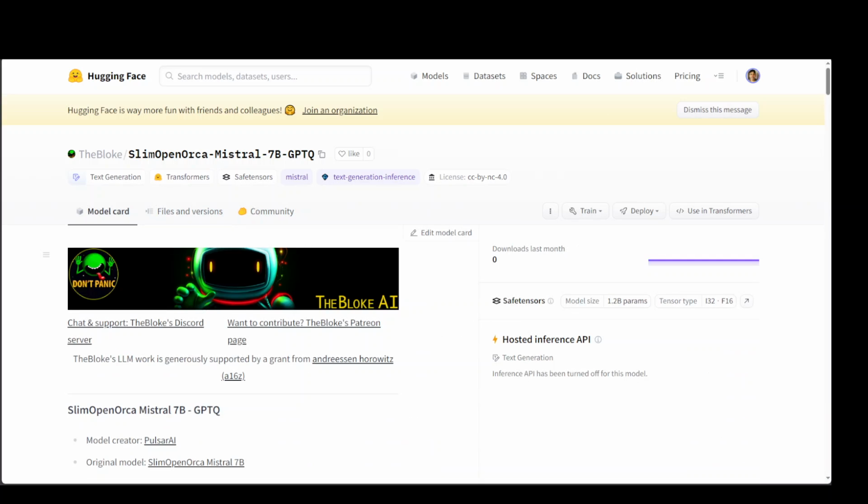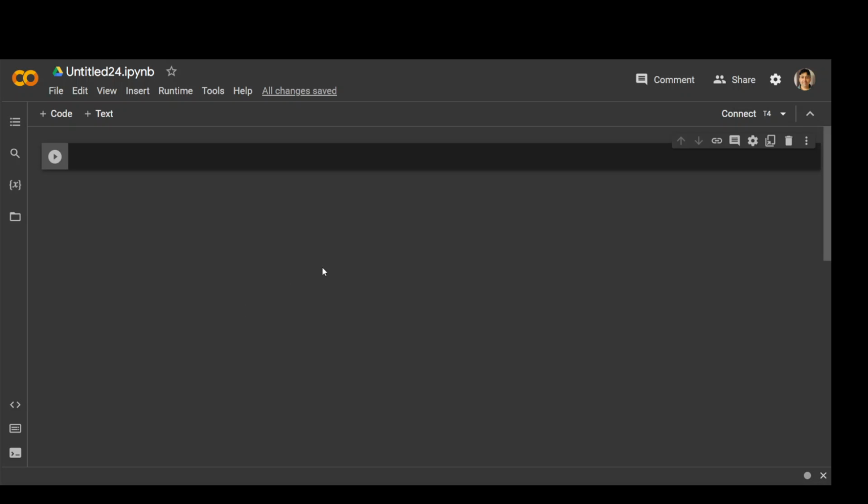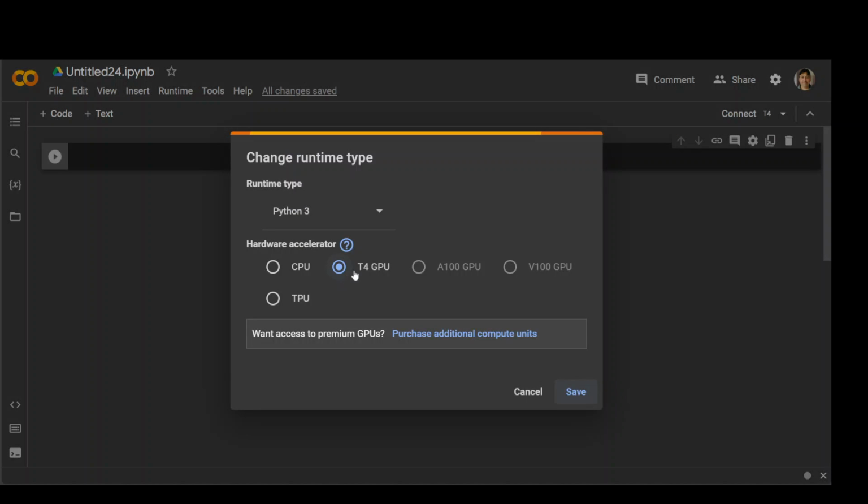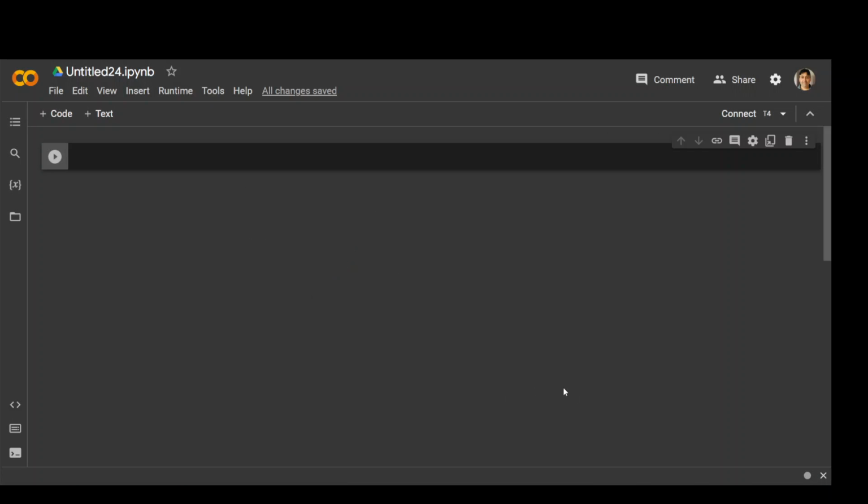Now let's get started. I already have created my Google Colab and I have connected my GPU. This is free, so you can create your own Google account and then log in with it. Plus, you can change your runtime here by selecting T4 GPU. Google is quite generous to offer us this for free at the moment.